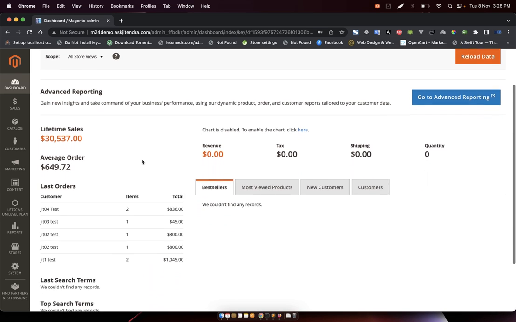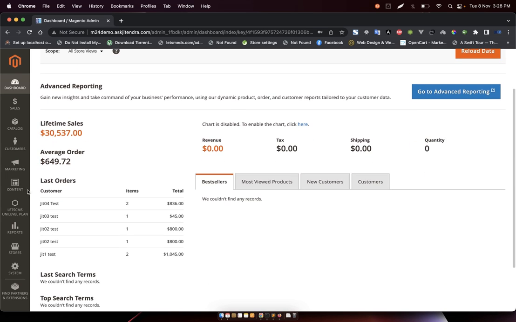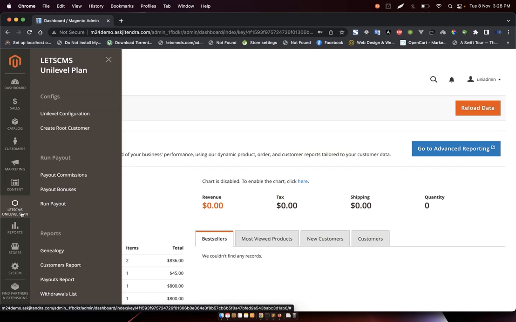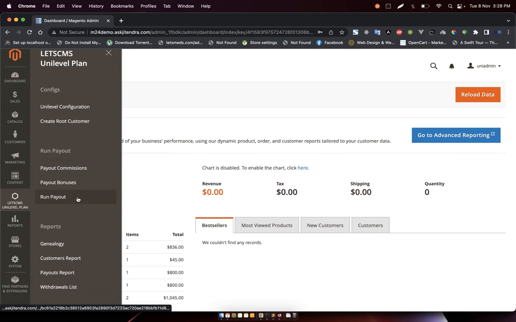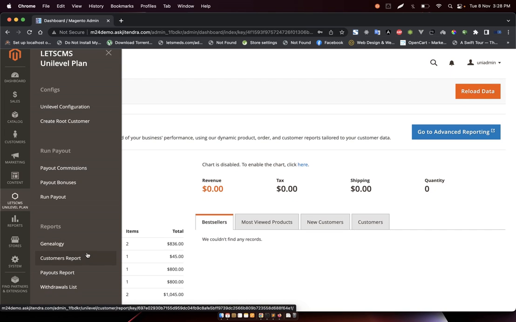So here, as you are able to see on the screen, the Letscms Unilevel plan. Here is the configurations part, like the Unilevel configurations, create root users, payout commissions, payout bonuses, run payout, genealogy, customer reports, payout reports, and the withdrawal reports.